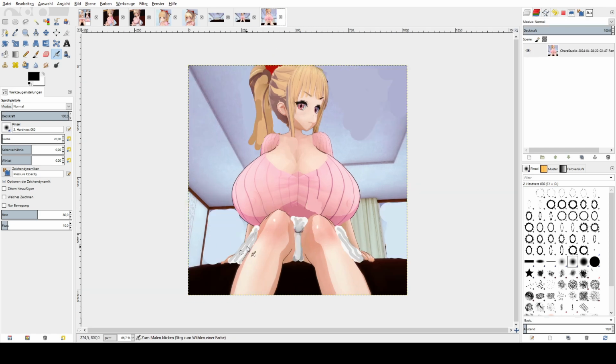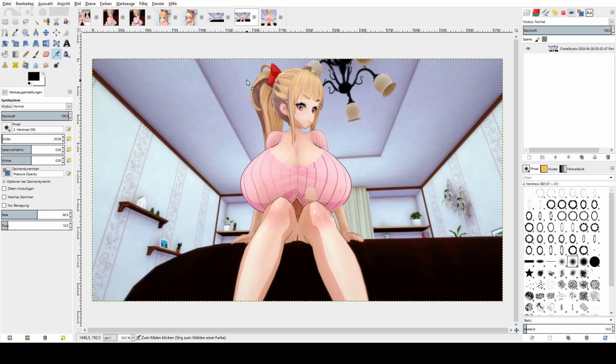And yeah, rough brushing over it is gonna fix this issue. I removed the background clutter, as you can see. I also removed some of her ponytail simply because the ponytail was a little bit too big in the 3D modeler.